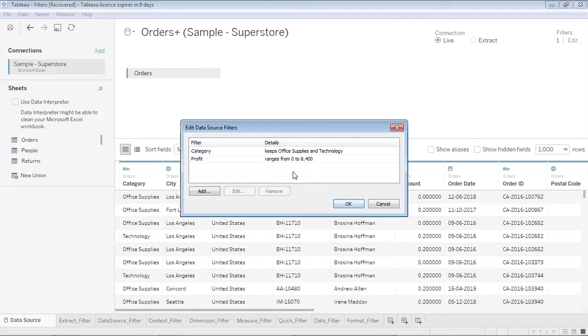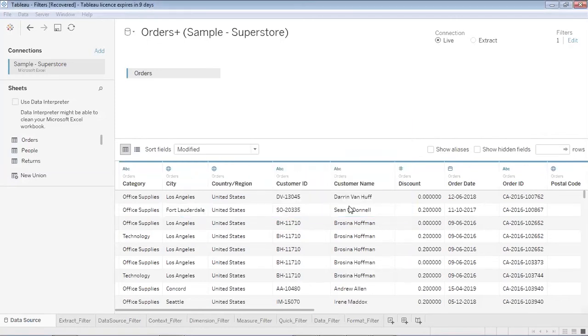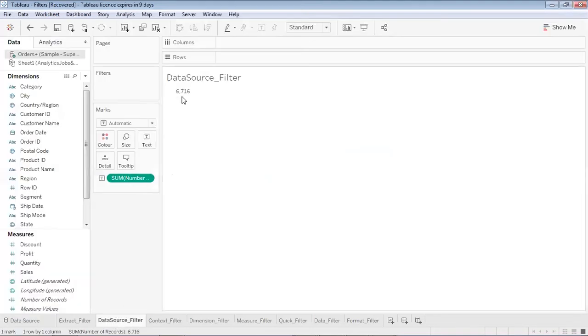One is the profit should range from zero to the max, and then products where the category is office supplies and technology, not the furniture one. When I do this, my number of records will further get reduced. So I'll see over here my records have reduced from 7374 to even lower, that is 6716.